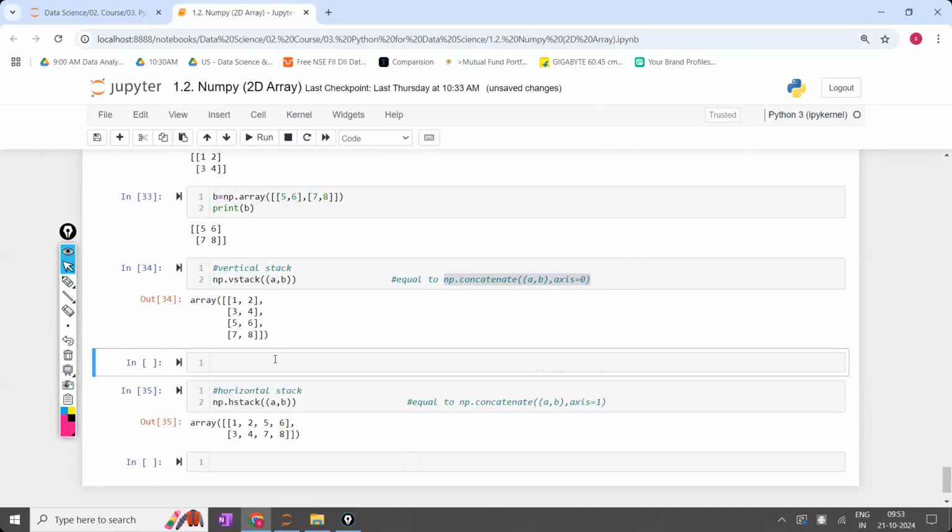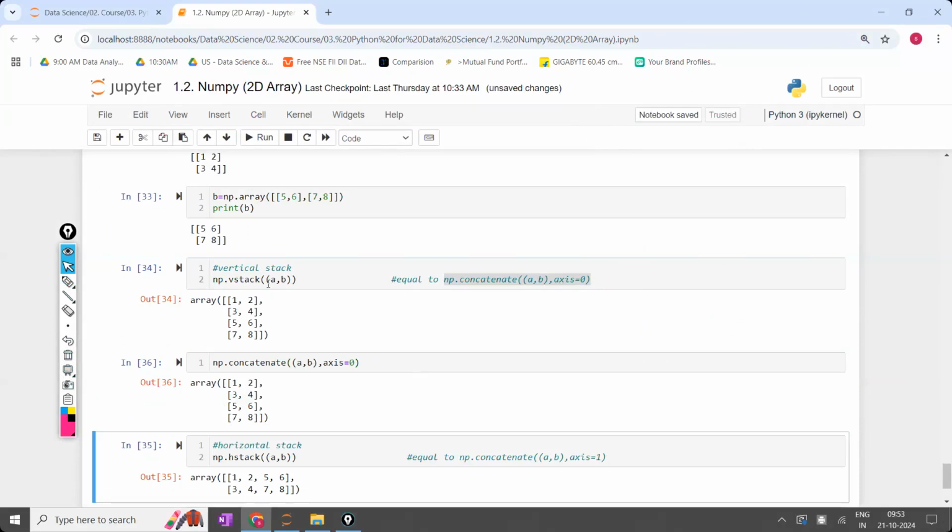Second option we are having concatenate with axis is equal to 0. This one also will give the same output. Vertical stack, concat. Concat means combine. The meaning of concat means combine. Combine, join, stack. All these three are same.